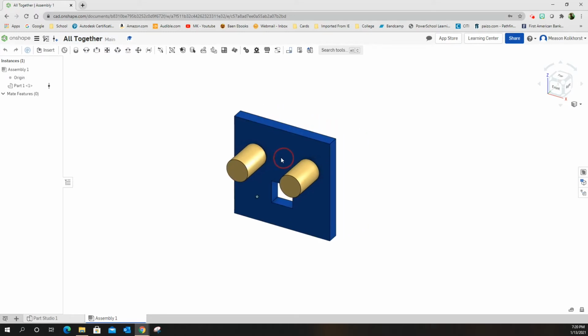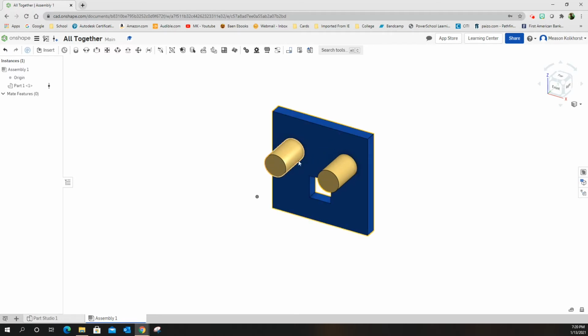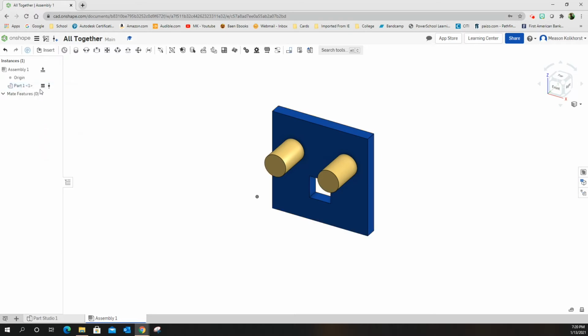This first guy, I don't want him to be able to move. I want to lock him down in place. So I'm going to come over here on part one, and I'm going to two finger click, and I'm going to go to fix. And what that's going to do is it's going to fix him in place, and he won't be able to move. So now when I grab him, I can't move him anywhere. So it's not letting me move him. All right, now we're going to start assembling some pieces together.